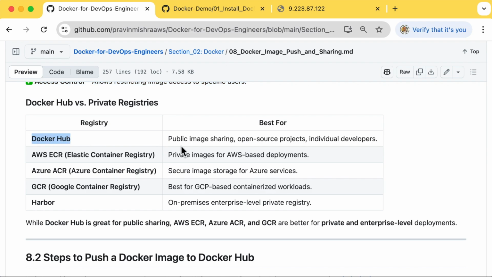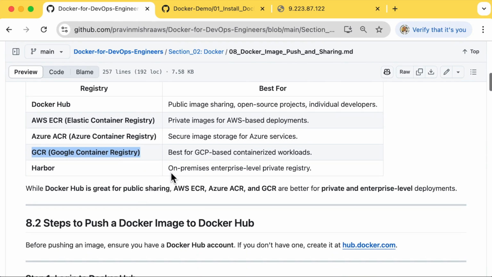So we have Docker Hub. This is for public sharing, open source projects, or individual developers. But you can also use the container registries provided by different cloud providers, like AWS, which calls it AWS ECR, Elastic Container Registry. Azure also provides Azure ACR, Azure Container Registry, and similarly Google Cloud has Google Container Registry. Then there is also another one called Harbor, which we basically use as an on-premises, enterprise-level private registry.